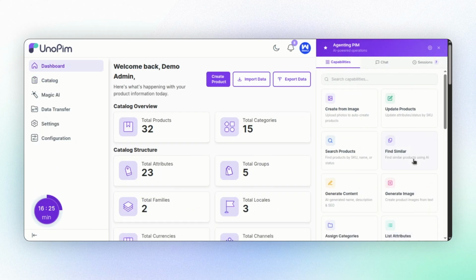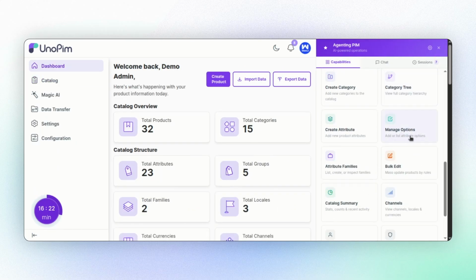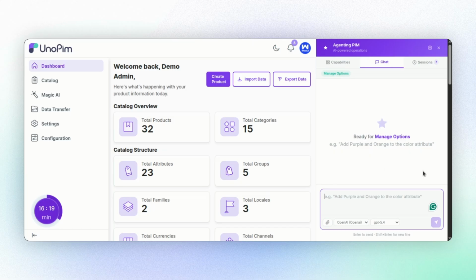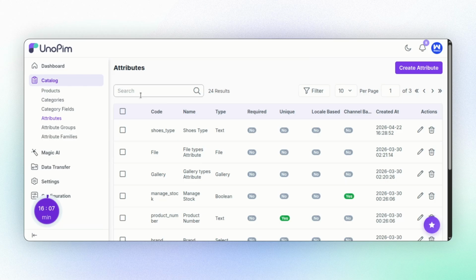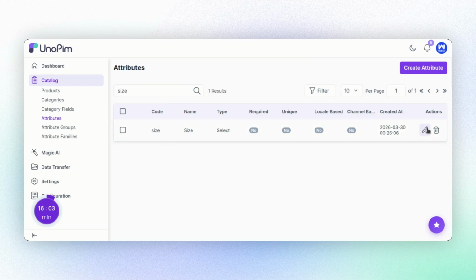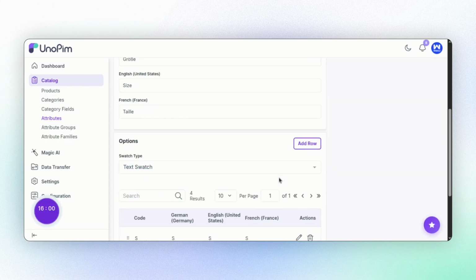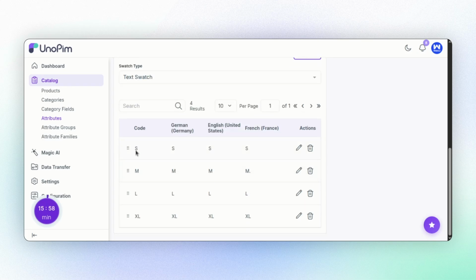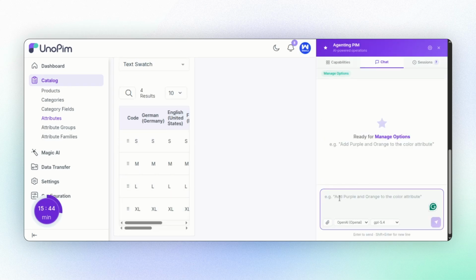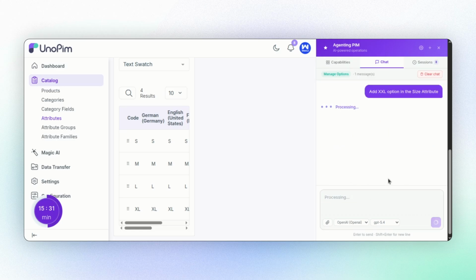Now let's check the 16th feature, Manage Options. With this feature, you can easily add options to an existing attribute. For example, I'm checking the Size attribute. This attribute is already created and contains options like Small, Medium, Large, and XL. Now I'm going to add one more option, Double XL. So I'll enter the prompt, Add Double XL option in the Size attribute. Then click on the Send button.